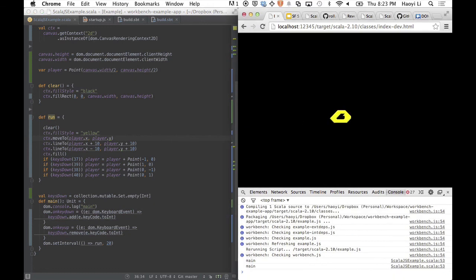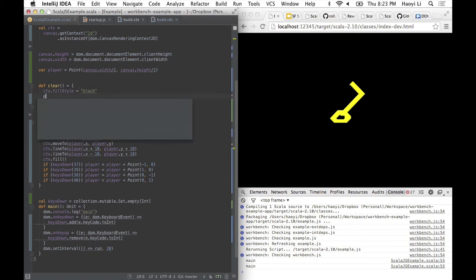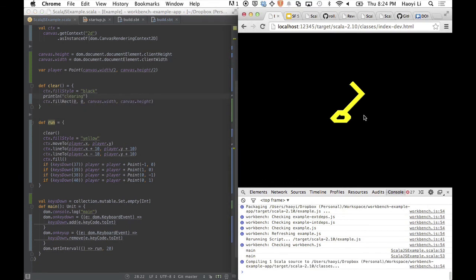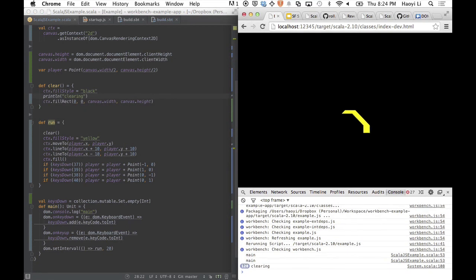Here we are. Why is it not clearing? That's a good question. Let's see why it's not clearing. In theory, it should be calling clear and filling the whole rectangle with black. Let's see if it actually is calling clear. Yep, so it is calling clear.